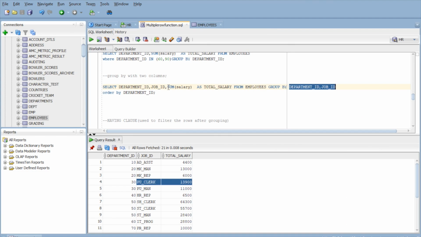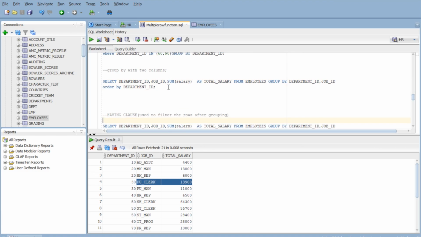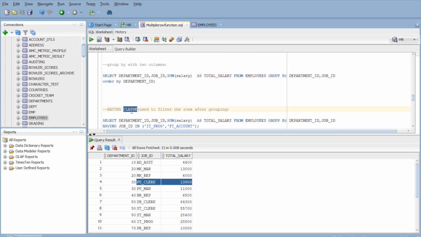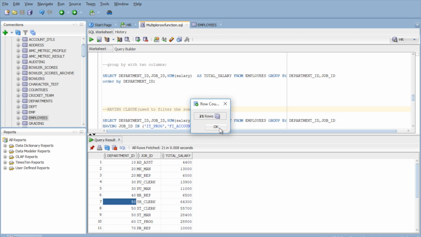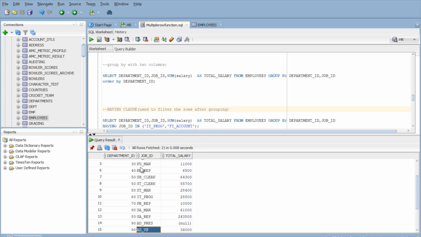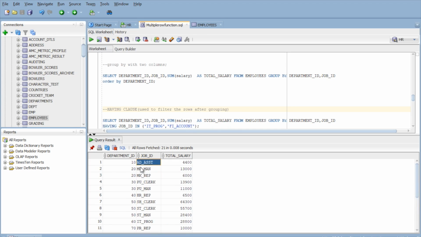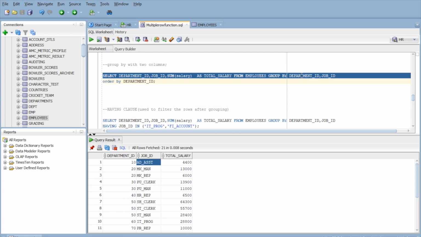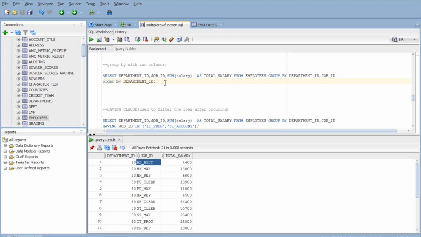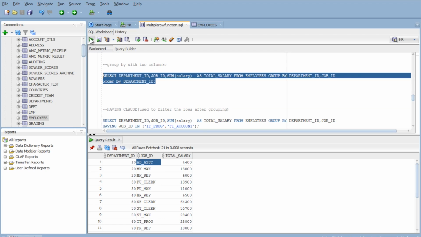This is what the GROUP BY clause with 2 columns does. Okay. Next thing is the HAVING clause. The HAVING clause is used to filter the rows after our grouping. Suppose here we perform the grouping operation. Now how many rows do we have in our result? 21 rows. This is the grouping result only, because I have used the GROUP BY clause here, so this whole query is producing this result.